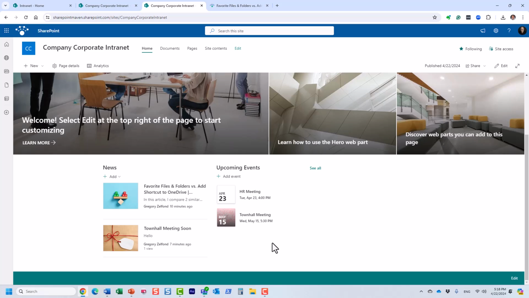A common requirement that I hear for intranet portals is maybe to add a monthly view calendar where you get to see the whole week or maybe the whole month. It's more like a calendar view. Unfortunately, this is not possible. What you see is what you get.